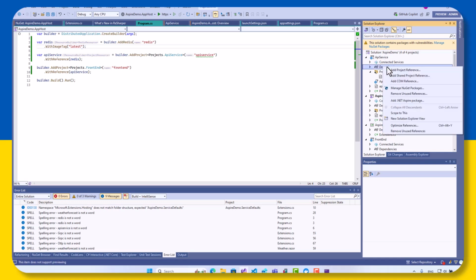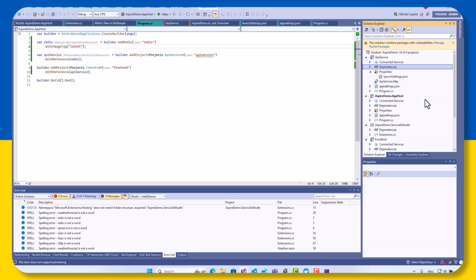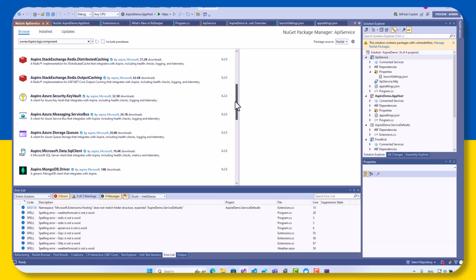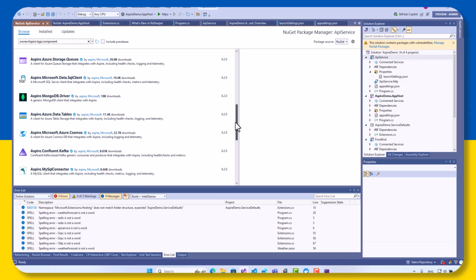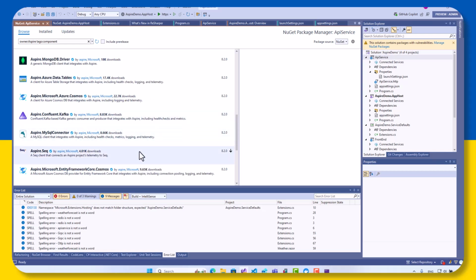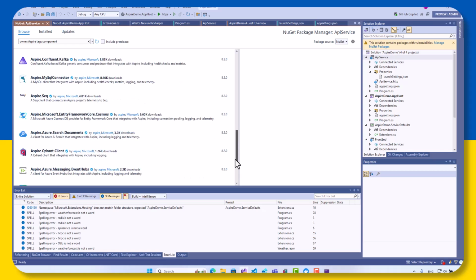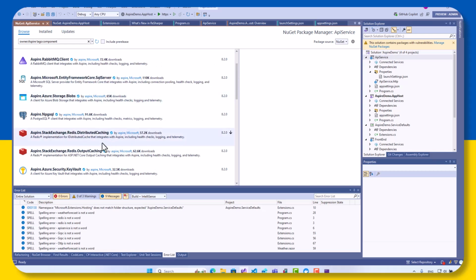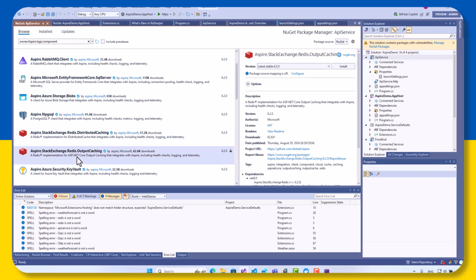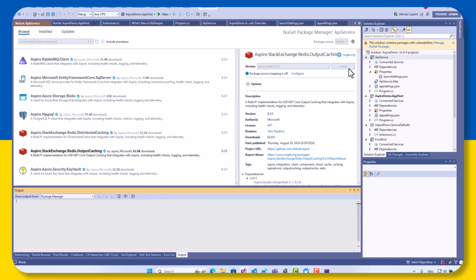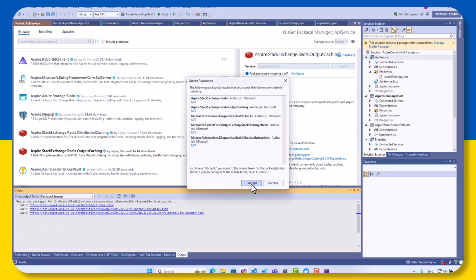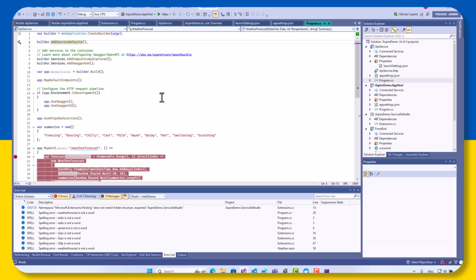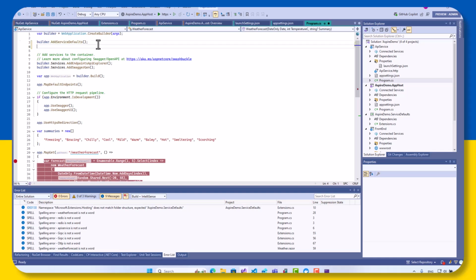So for that, let's add a new .NET Aspire package. And as you can see from the list, there are a lot of predefined packages for you. You can choose whatever you want, so Kafka, Seq, MySQL connector, whatever you need. And for our case, for output caching, we can use Aspire Stack Exchange Redis output caching. Let's install it. Click accept.